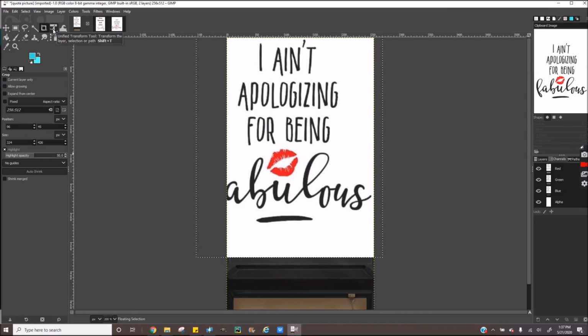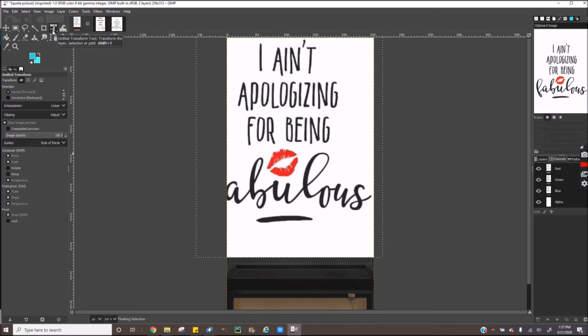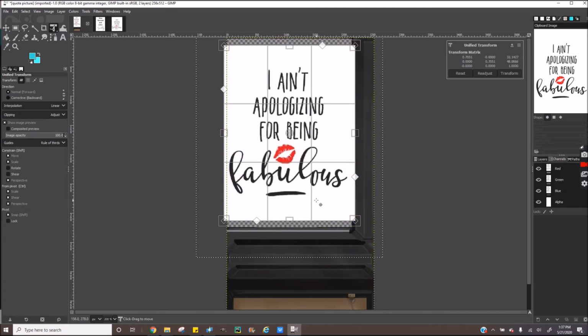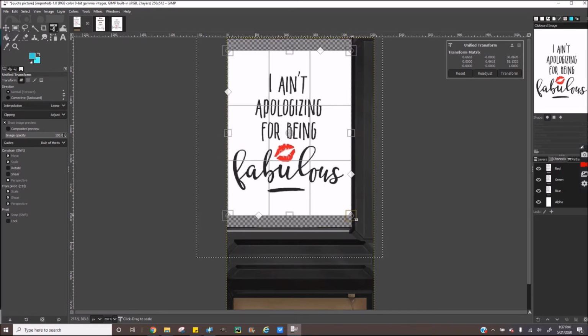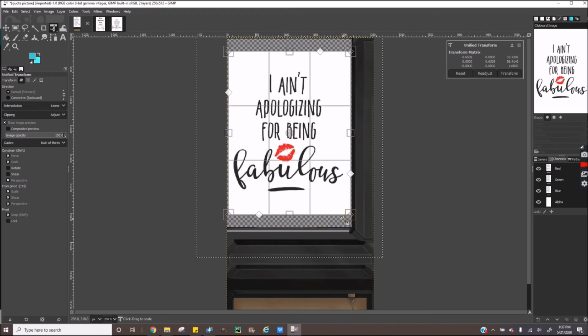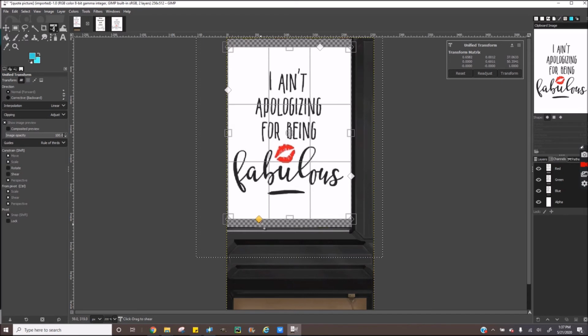You're going to want to press this Unified Transform tool. It looks kind of like a T. You're going to click on that and then click the picture, and this is going to help you size it how you want it. You're going to choose the square ones to size it as a whole. This will change the whole thing. And then you're going to use the diamonds on the top or on the sides to make it taller or wider. So I need mine to be a little taller.